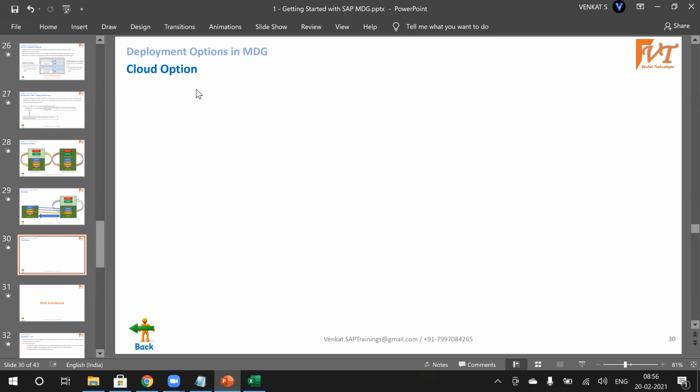So those are the three options. Only co-deployment and hub options are released for the customers. This cloud option is not yet released for any customer. It's still in progress. They are in the testing phase, it seems.